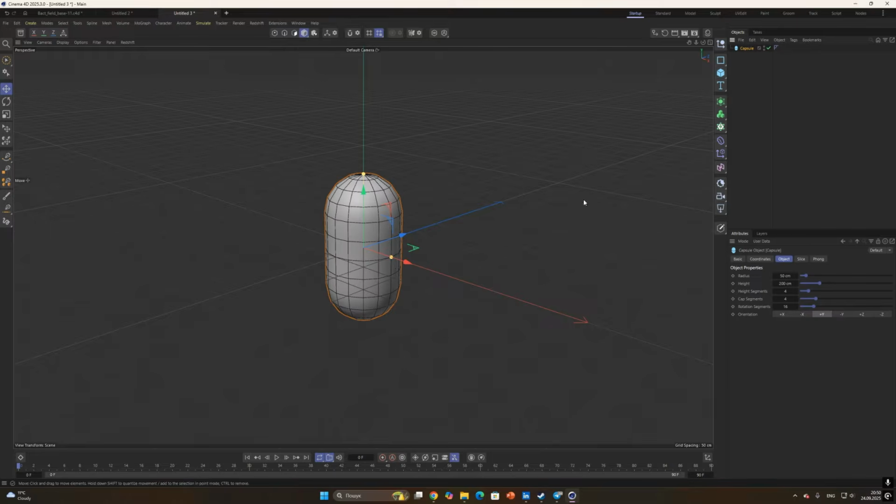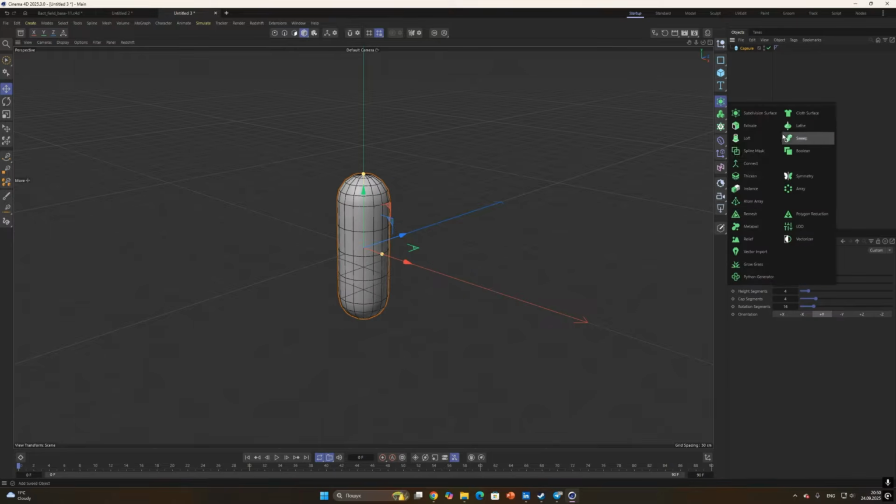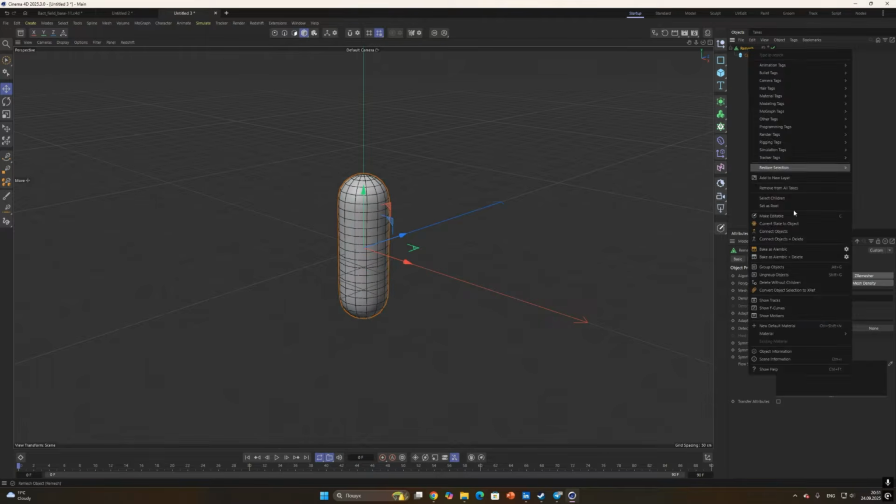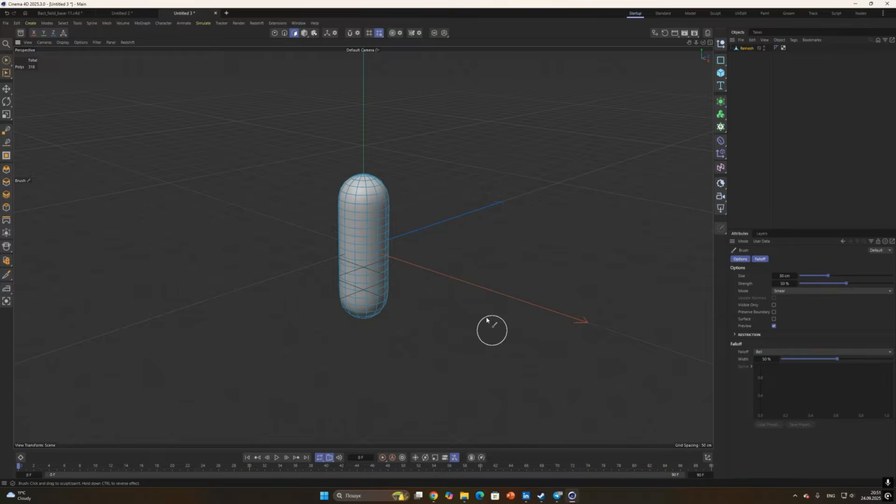We start by creating a bacterium. One of the fastest and simplest ways is to create a capsule, run it through a remesh to generate a cleaner mesh, and then use the brush tool in polygon modeling mode to sculpt the desired form.